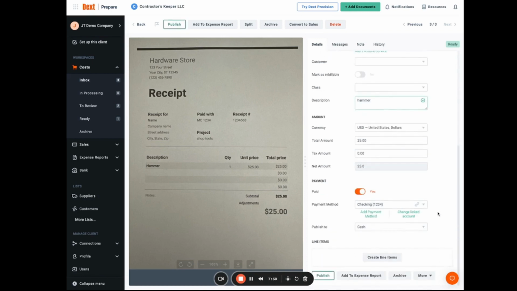All right. Now, in this case, this is already paid for. So I do have this marked as paid. It shows that it was paid with MasterCard 1234, which just happens to map to my checking account in QuickBooks. And I am publishing this to cash. So again, this was not an actual check. I like to reserve check for actual checks. And cash will just push it through as an expense.